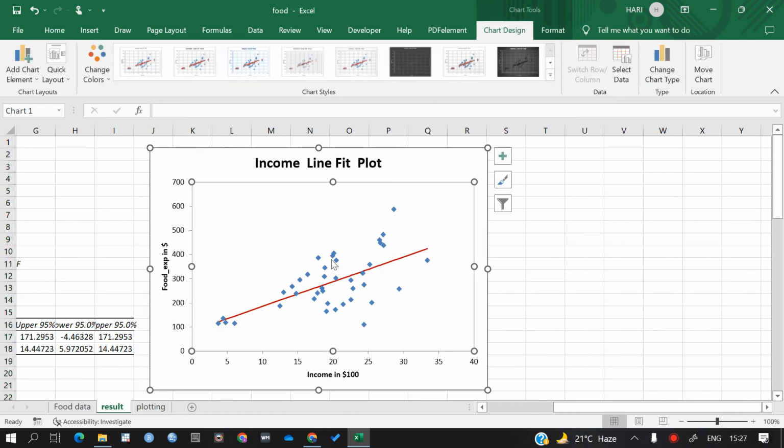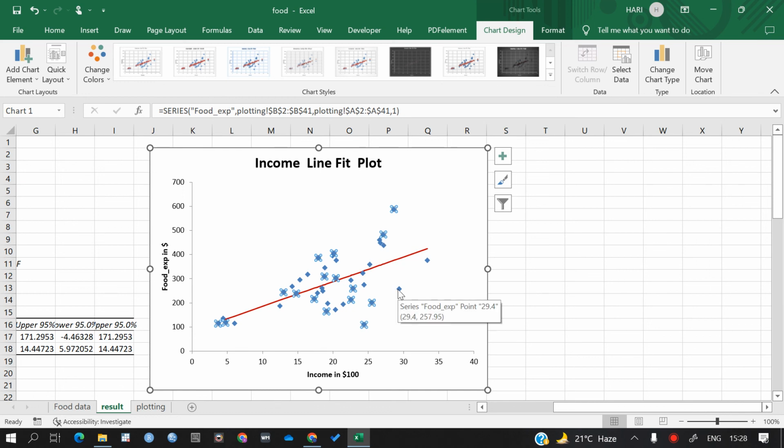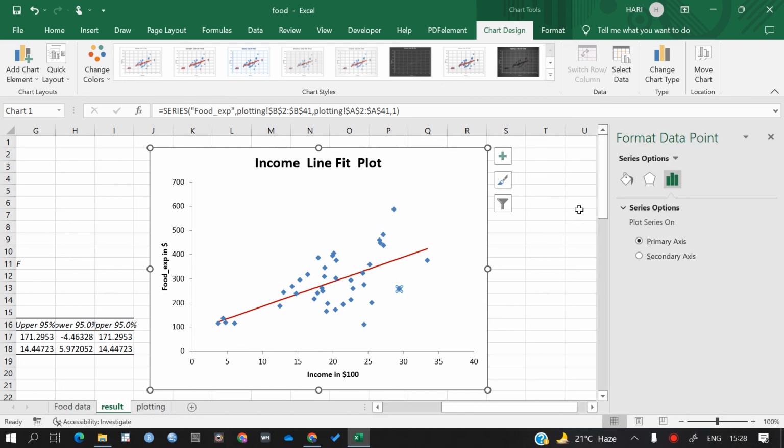You can also format the data points if you don't want them in the diamond shape, because it looks clumsy here. You can format that by right clicking the data point. You will get Format Data Point. Similarly, click on Fill and Line, click on Built-in, and change the type to what you need. So I'm clicking the circle and reducing the size of the circle.